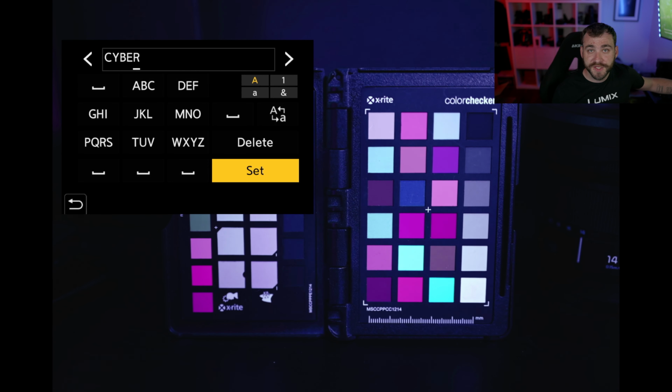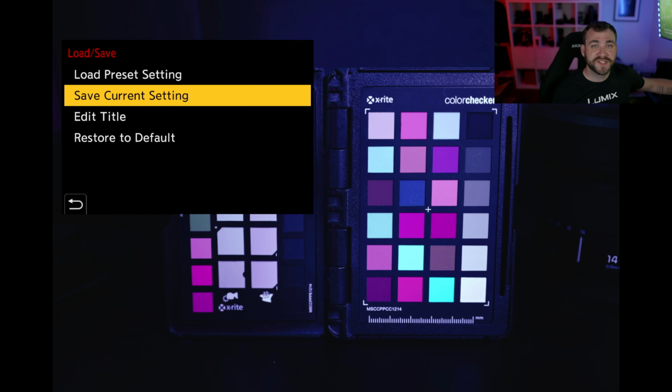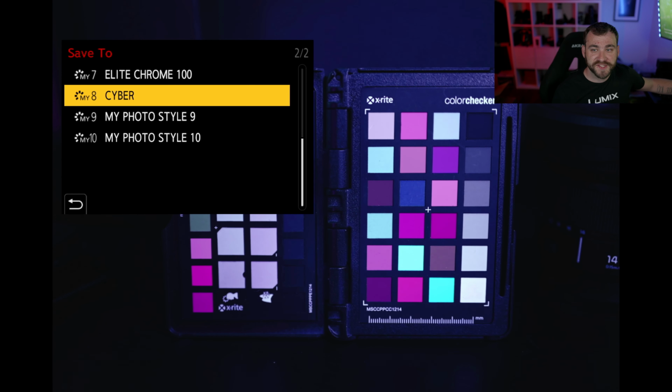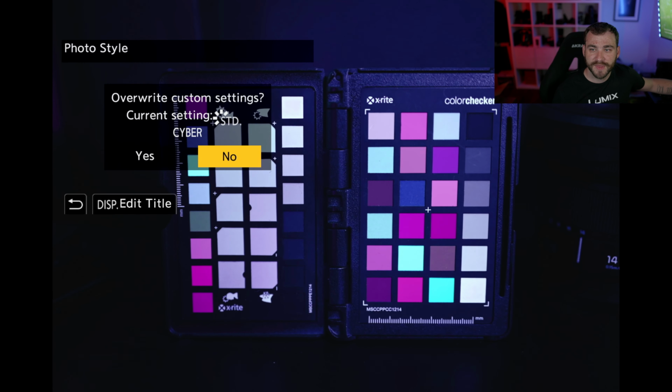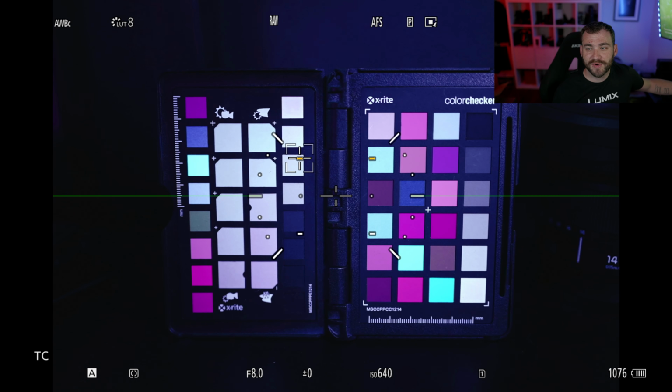So now all you do is you click Set, and then Save Current Settings. And I want to save this under my 8. Overwrite, click Yes, and now my 8 is set as Cyber for the look. When I half press the shutter, you'll see that I go back to the normal shooting screen. You'll see that my ISO is set to 640, my white balance is automatically set to auto white balance cool, and I have LUT 8 applied.